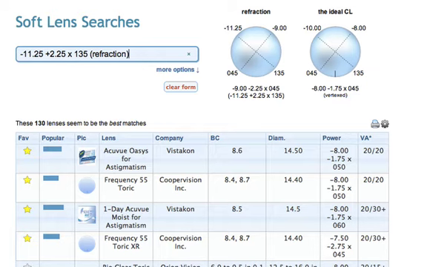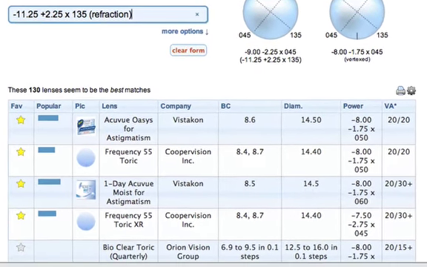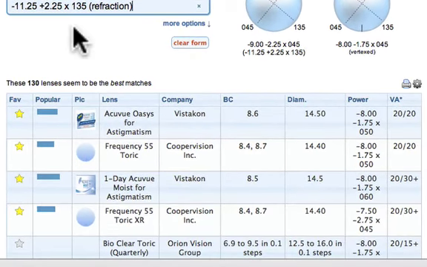And in this case, it doesn't only find contacts that come in the powers that you want, but it also gives you the closest available power that's available for that particular lens. So for example, the AccuView 1-Day Moist for astigmatism, the closest axis it comes in is 60, whereas the ideal lens is 45. It also does a calculation to figure out what the expected acuity would be with that lens.